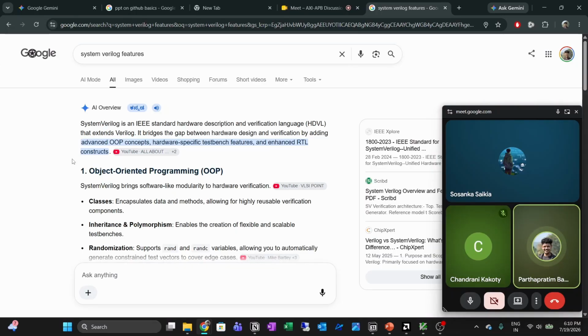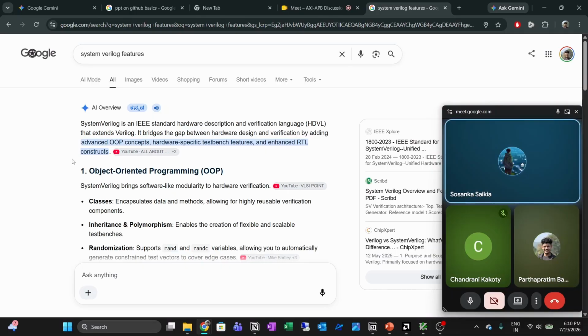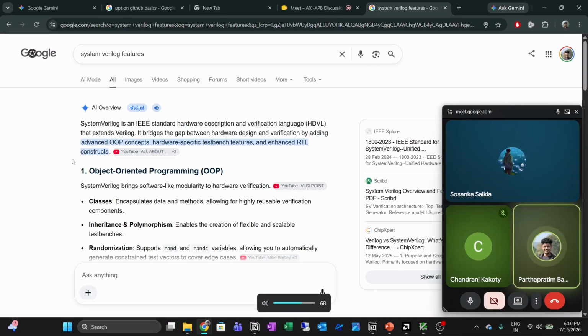So UVM, have you gone through anything? Universal verification methodology, yeah. So what are the things that you have gone through in UVM?